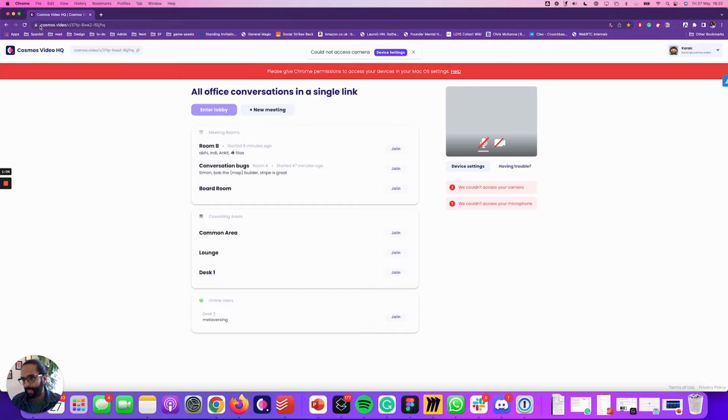Over here, once you press this lock icon, now we can see camera and microphone permissions are on, and we still see another red banner saying Cosmos does not have permissions still. And in this case, Chrome doesn't have permissions from your Mac OS for your camera and microphone. So this is an OS issue.